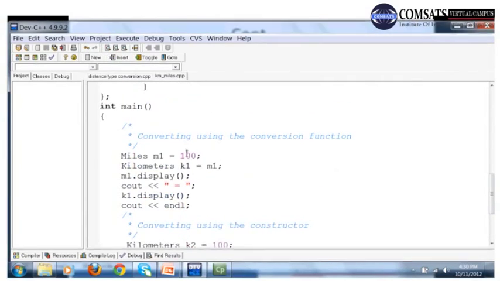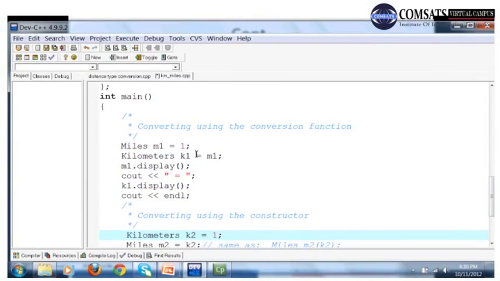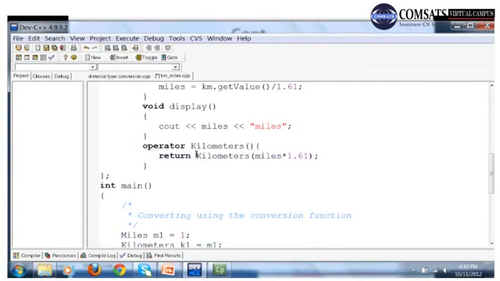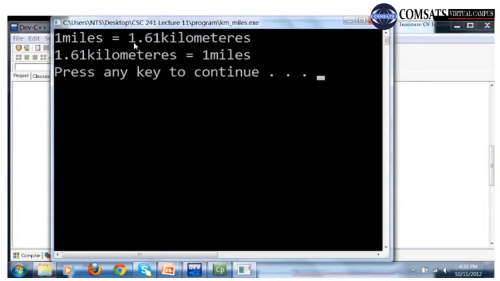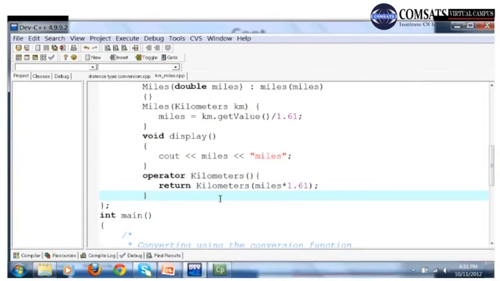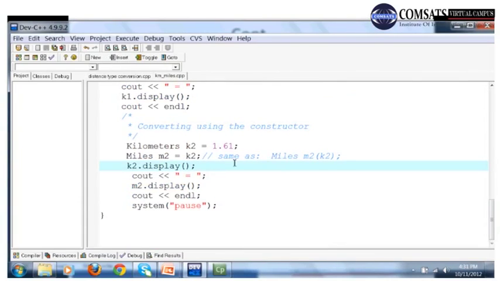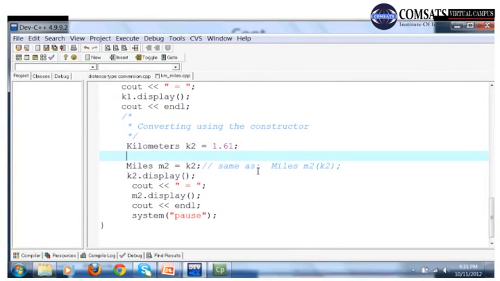So इसको अगर हम यहाँ पे 1 कर देते हैं, and if this is 1.61, then let's see what happens. Okay, 1 miles is equal to 1.61 kilometer, and 1.61 kilometer is equal to 1 miles, right? So what if we write k2 is equal to 2? So for that we have to write an overloaded function that overloads the equal operator in the k2 class.